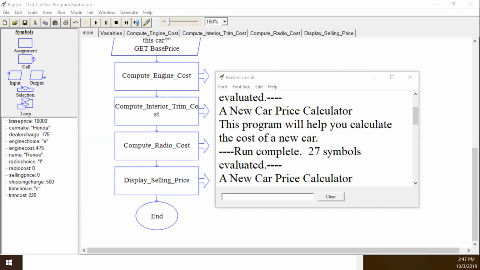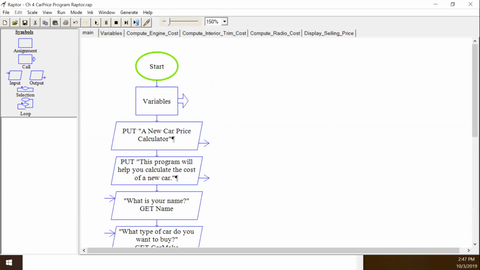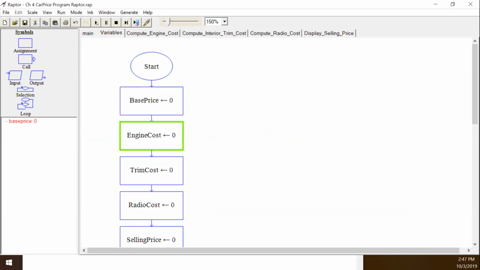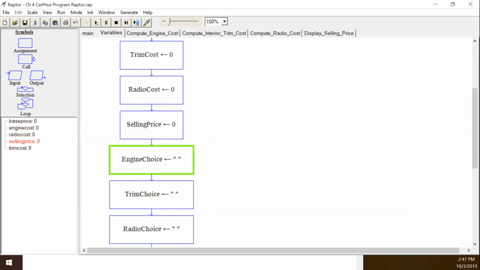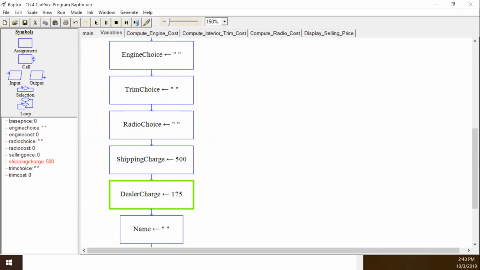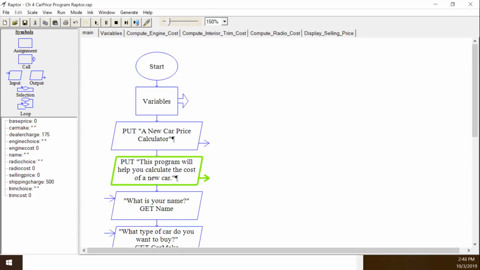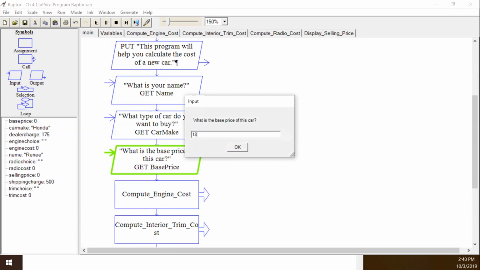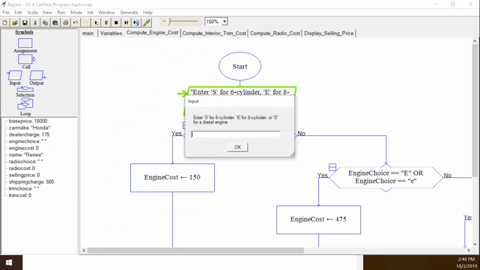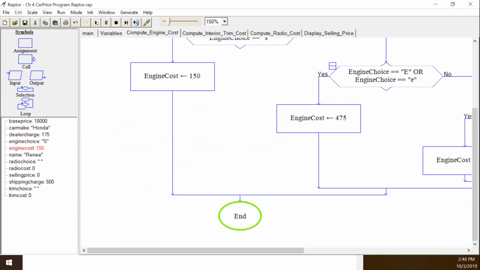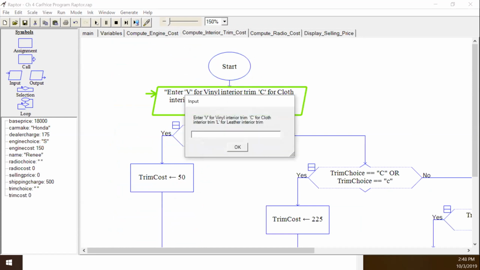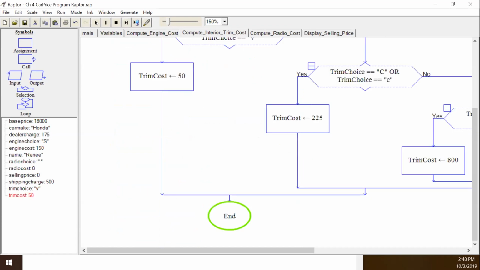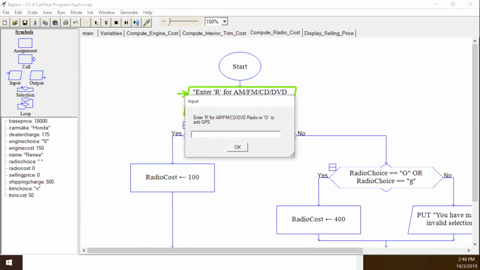We gonna run it again? Yeah, we want to run it again this time. Let's do it correctly. Make sure we get a good, valid answer. Let's see, I still want a Honda. 18,000. I'll do a 6-cylinder. I'll try vinyl. And this time I'm going to say I want a GPS so that I make a valid selection.